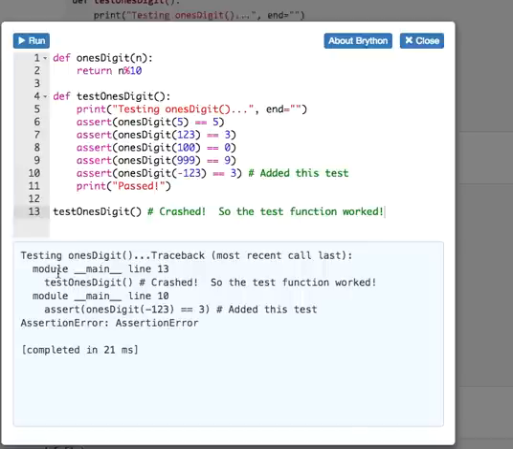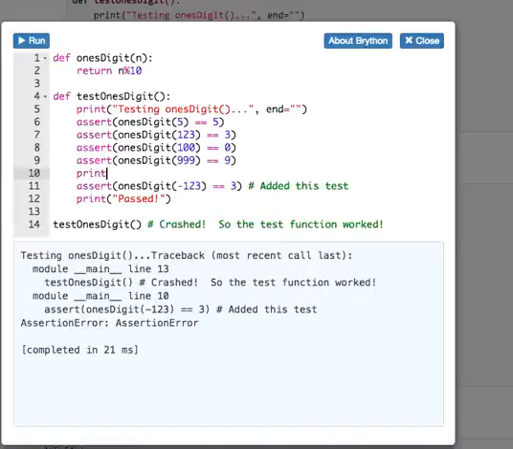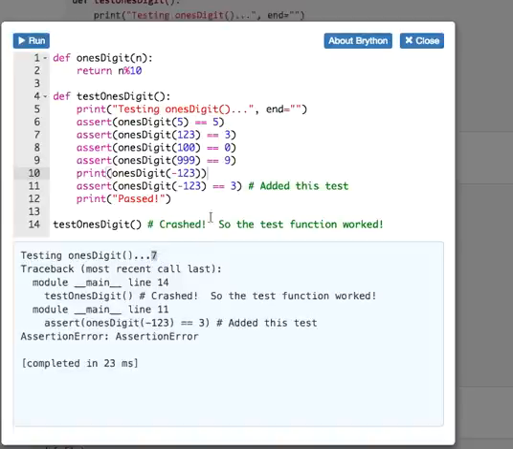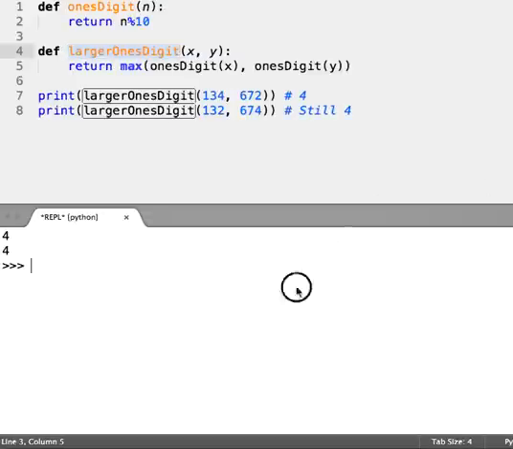And let's look where we crashed. We crashed on this line right here, asserting that the ones digit of negative 123 is 3. So what's going on here? Well, it might be good to just print what is the ones digit of negative 123. And we'll go ahead and run this, and we see it printed out 7. Okay? So what's going on here? Well, what is negative 3 mod 10? Aha! 3 mod 10, sure enough, is 3, but negative 3 mod 10 turns out to be 7.